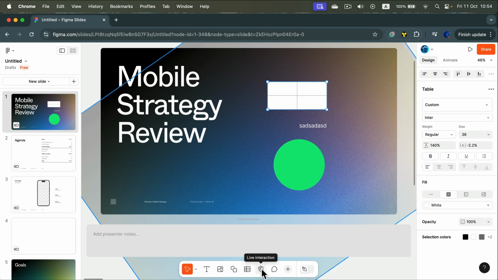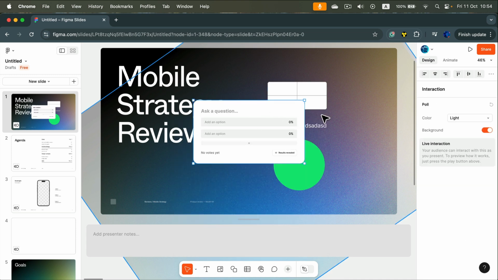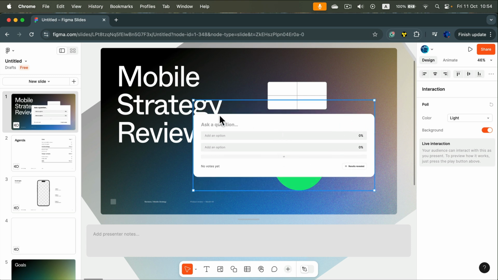Then there is something else like live interaction, where we can actually add stamps, polls, prototype elements for testing and alignments. So people that you are presenting to can interact during the slideshow, and that's something that will make this stand out compared to Google Slides or PowerPoint. Alright. So this strong collaboration element is still here. So we can add polls like that, and when you're presenting, people can click on it and interact with you. So that's really nice. We're doing this natively here in Figma without any extensions.